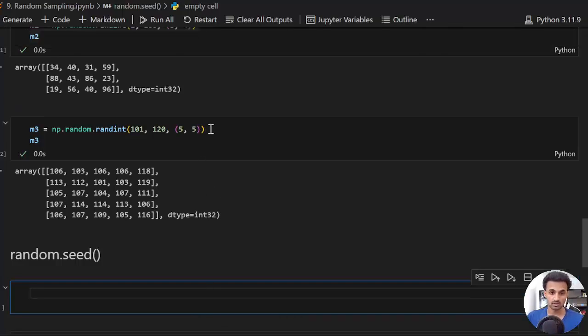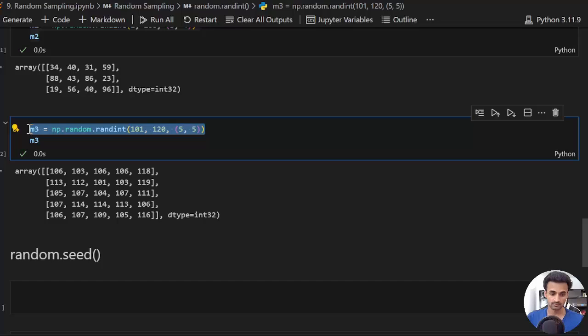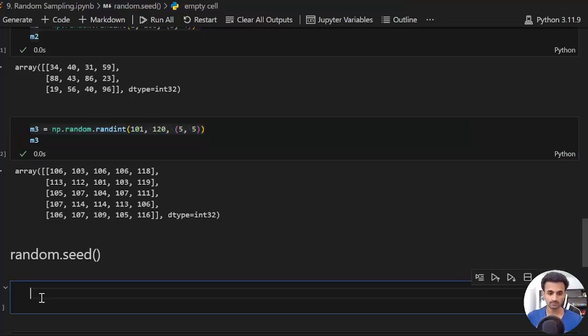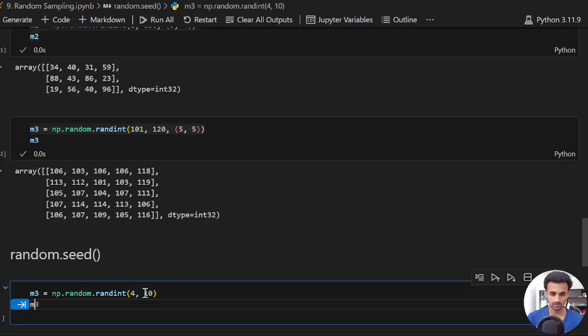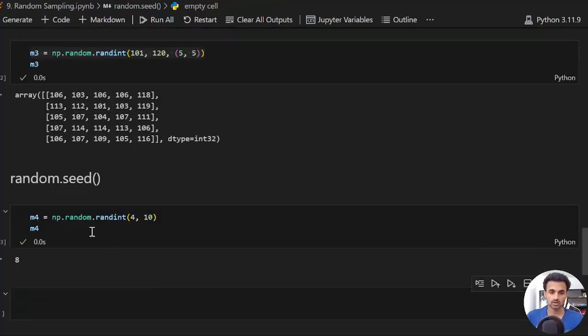Let's say that I take this function, and for example, instead of a matrix, I just pass the range 4 to 10, and I change the name as well. It will create any random value starting from 4 to 10.